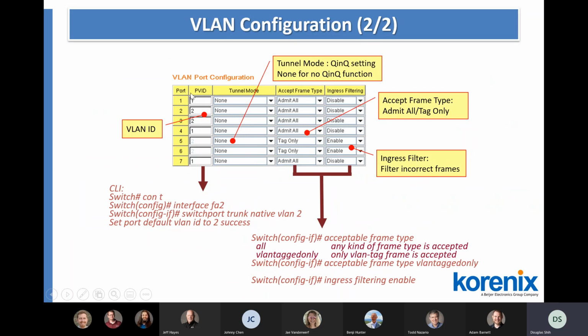And here is the VLAN port configuration part. First, we can define the PVID, which we discussed before. The PVID is used for untagged packets. If the port receives a frame without a VLAN tag, it will add the VLAN tag based on the PVID settings. And the trunk mode is used for the Q-in-Q settings.